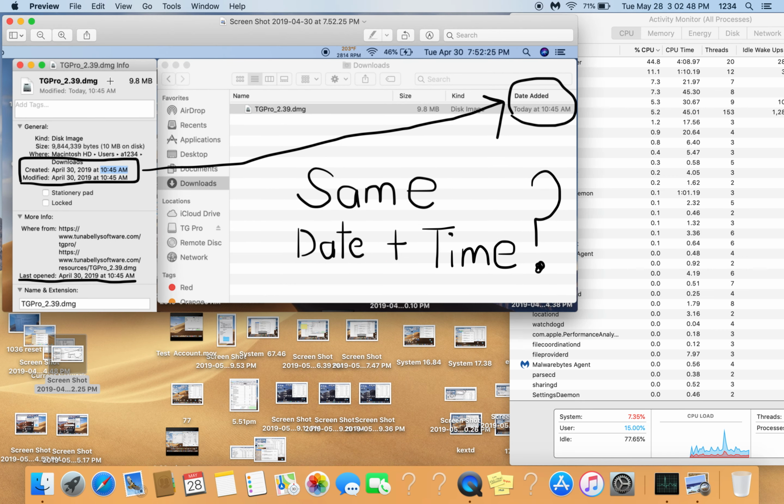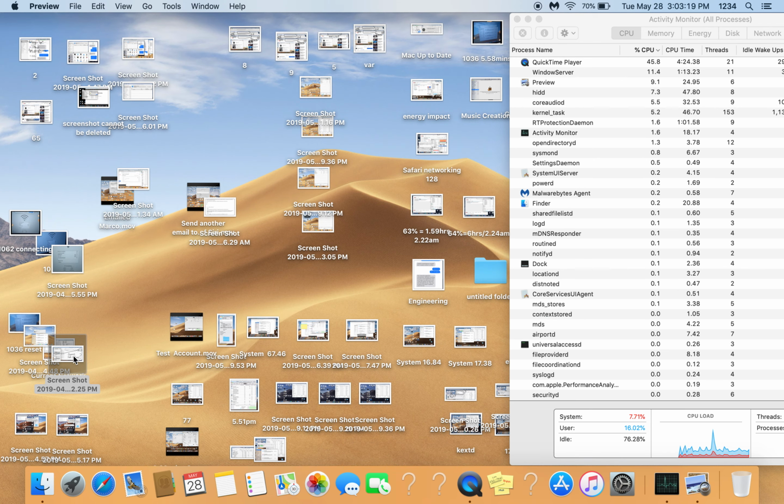Oh yes, this is a TG Pro which I had earlier, and the added date and the created date and modified date, the downloaded date today, 10:45, today being April the 30th, and the created and modified date and time are exactly the same. Of course, Apple employees dismiss it. And at the time, temperature was 203 degrees, RPM is 2800. What else do I have hiding there?